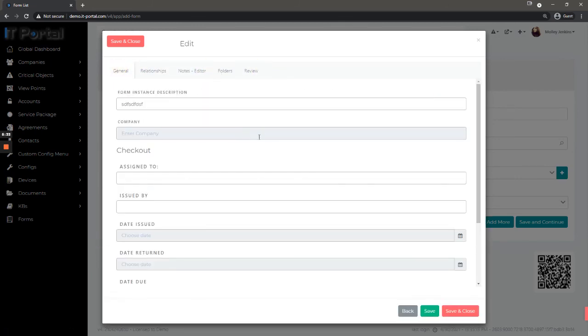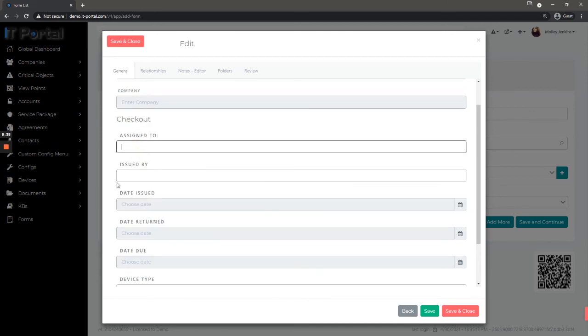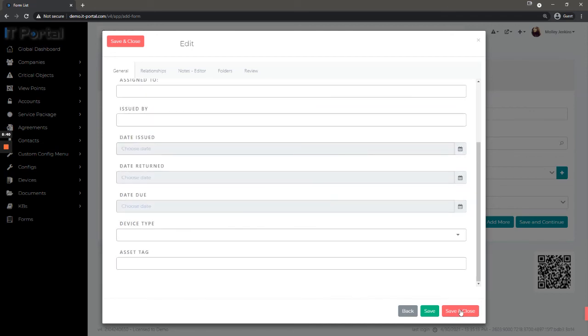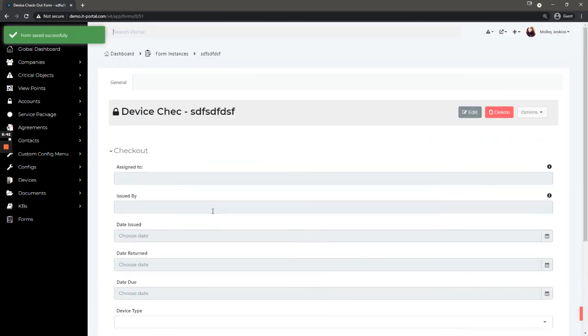looks like this form doesn't, oh, there it is. There's the info. So there are the fields that I can fill out. And then when I'm done, I can save and close, and I have a form that's been filled out. And if there are notifications set, those will be sent to the proper users.